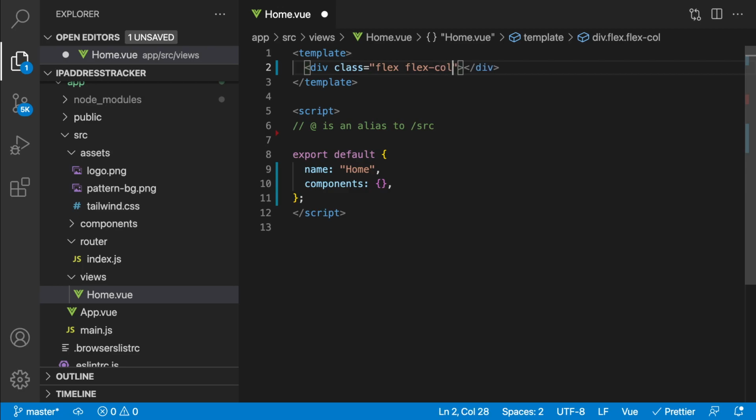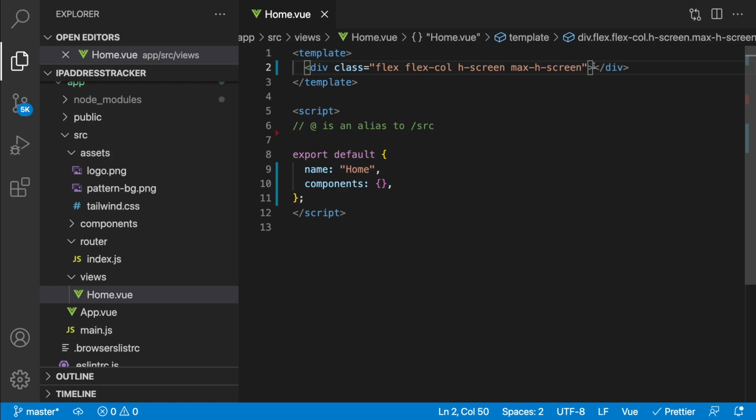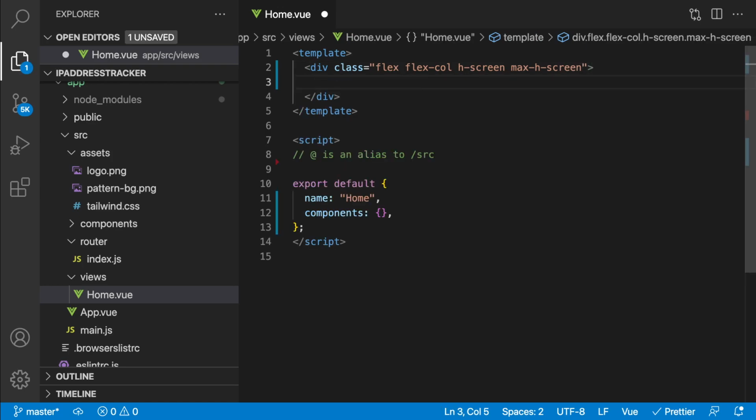Now we also want this div right here to have a height of 100 VH, so we can pass the class of h-screen here, but we also don't want it to get any larger than 100 VH, so we're going to pass it max-h-screen like that. Okay, now inside of this div we're going to have two separate children. We're going to have the search and the results, and then we're also going to have our map.